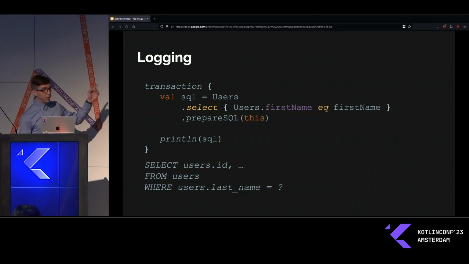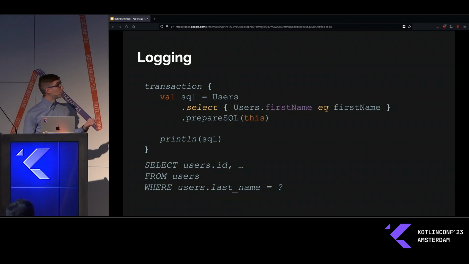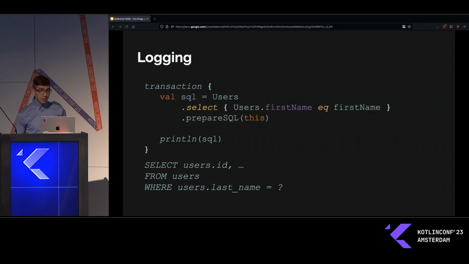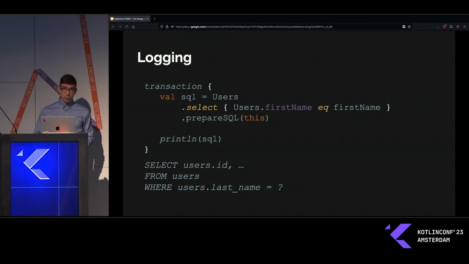Also, do you see that question mark? That's because parameters aren't actually assigned at that point. With logger, you'll see the actual parameters that were assigned, but here there is no assignment, so you won't see them. So prepare SQL is useful when you try to debug or optimize your queries, but don't use it in production.